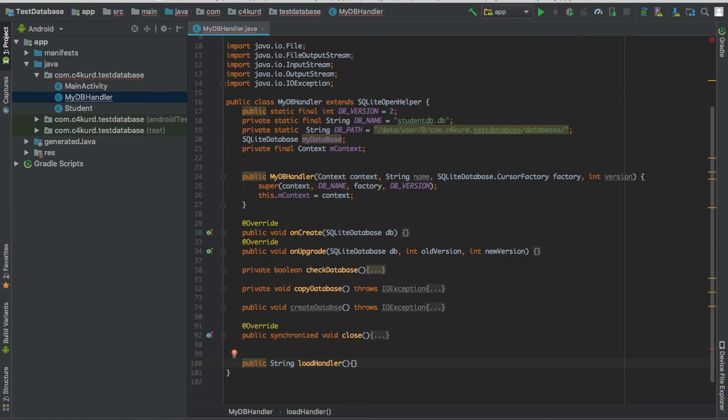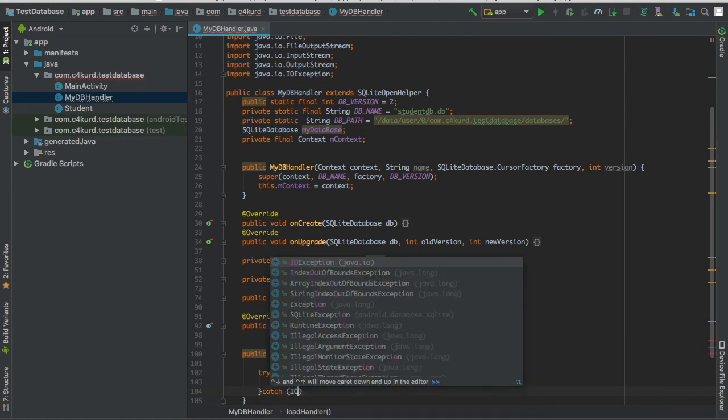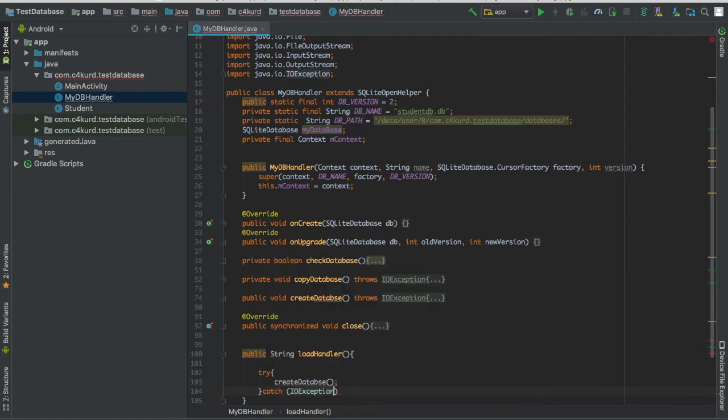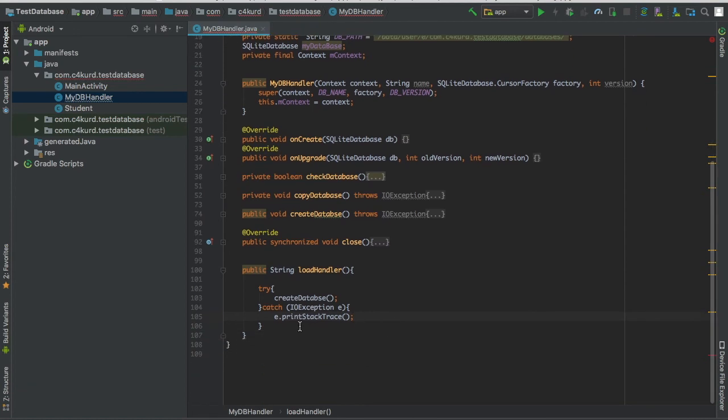Inside our load handler, firstly, we're going to put a try function. This try function is going to create the database. So if everything is right, then it should create our database, which we made with the public void create database before. Then the catch function will be catch of IOException e, then e.printStackTrace.